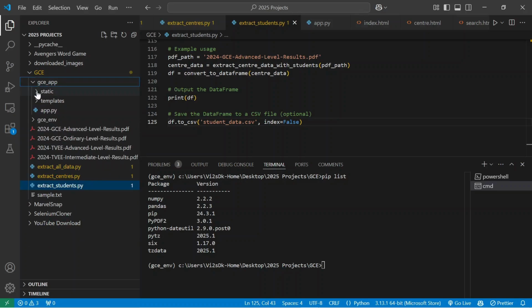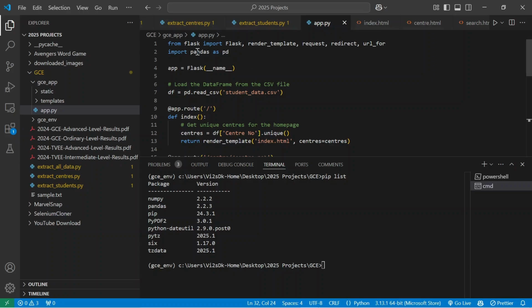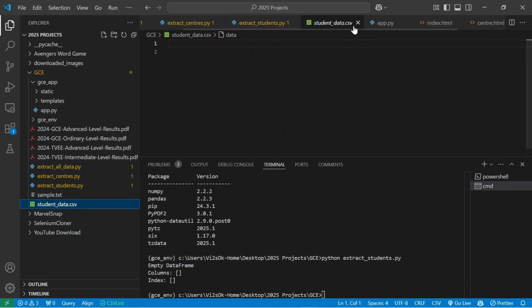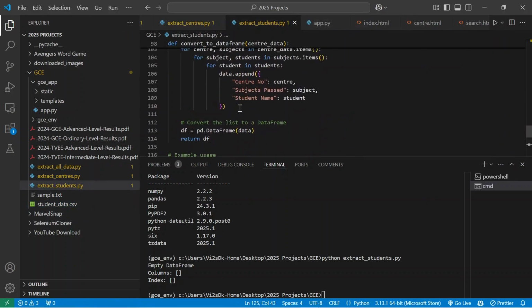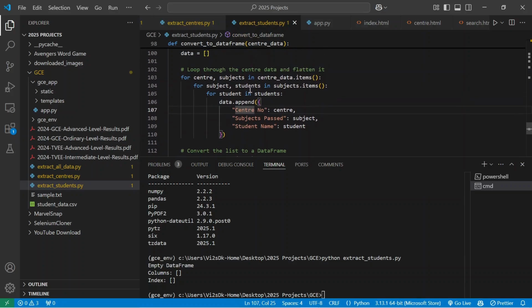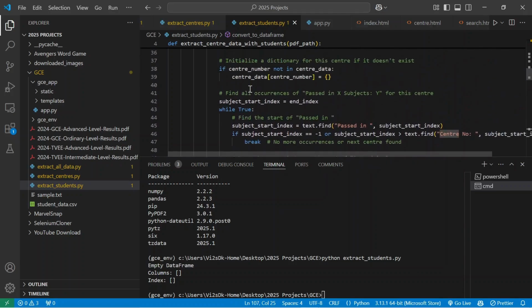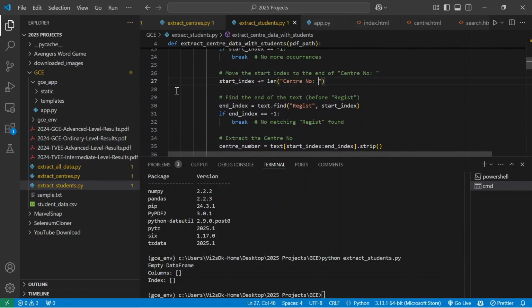So next up, we get to create a web app, which we can now run easily. If you try running that, let's see what we get. First, we run the extract_students.py file, which is supposed to extract our data, but we are unable to get that data frame. This is very similar to what we did in the last video. I encourage you to check it out. In this case, we are not extracting centers, we are extracting the students.